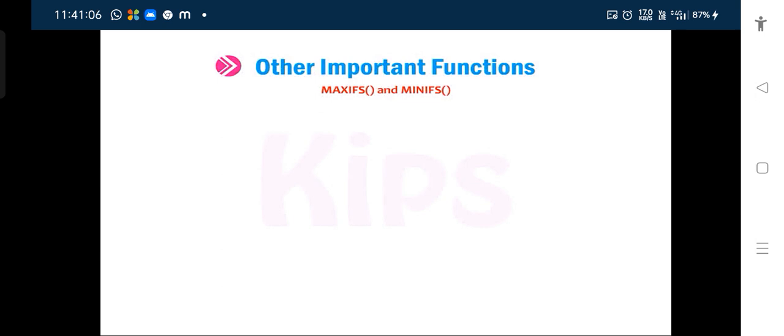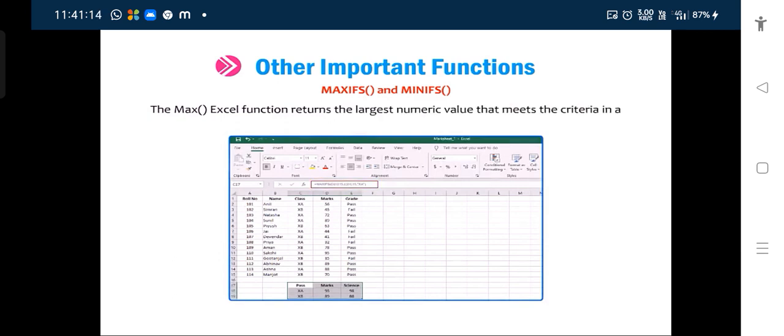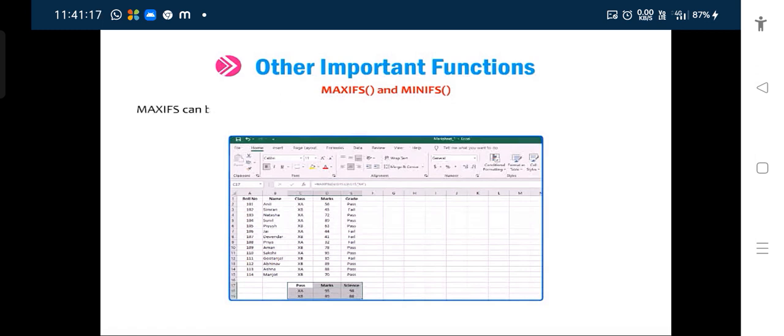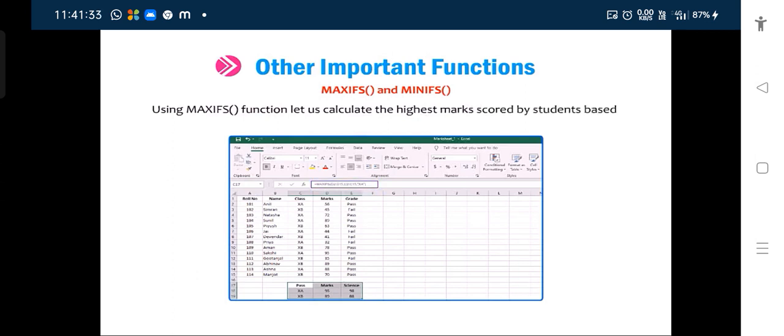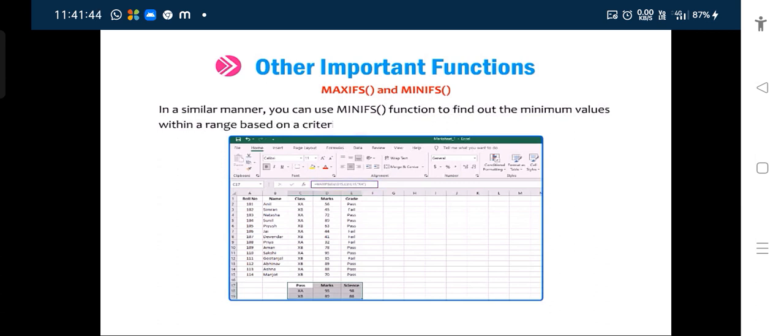MAXIFS and MINIFS. The MAXIFS Excel function returns the largest numeric value that meets the criteria in a range of values. MAXIFS can be used with criteria based on dates, numbers, text, and other conditions. Let us now use the MAXIFS function for the data sheet given here. Using the MAXIFS function, let us calculate the highest marks scored by students based on the class they are studying. In a similar manner, you can use the MINIFS function to find out the minimum values within the range based on a criteria.